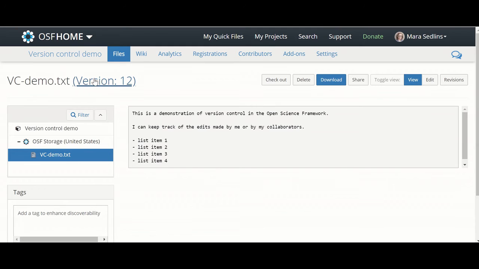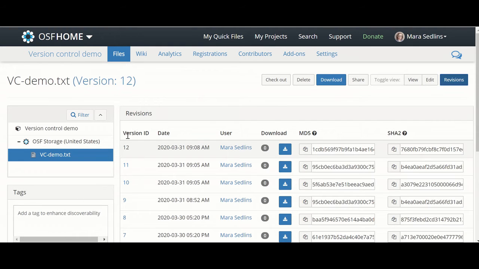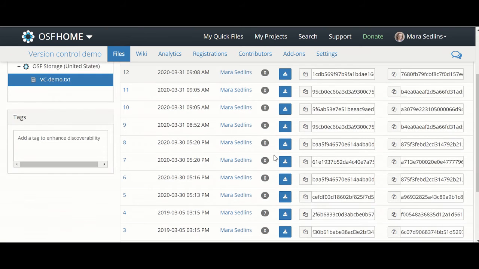So now you can see the version number changed to 12. And if I go back to the revisions, you can see that that was added to the list. In the OSF, if you wanted to revert to an older version, you would need to download the old version using one of these download buttons, and then re-upload it to the OSF using the same file name.